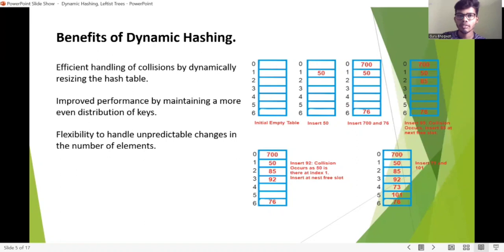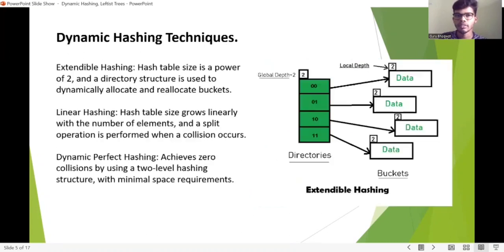Next, what are the benefits of dynamic hashing? The first one is efficient handling of collisions by dynamically resizing the hash table. Improved performance by maintaining a more even distribution of the keys. Next, the flexibility to handle unpredictable changes in the number of elements. These are all the benefits of dynamic hashing.